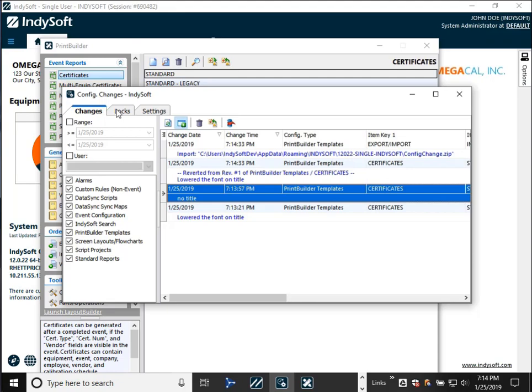On the left, you can see the different types of information that we can automatically track here. Any changes to the alarm system, custom rules that are not related to the event system, data sync scripts and sync maps, any event configuration, IndySoft searches, print builder templates, screen layouts or flowcharts, script projects, and standard reports. So that covers just about everything.